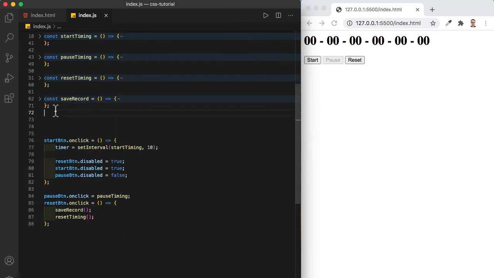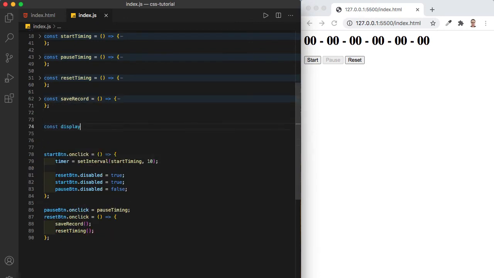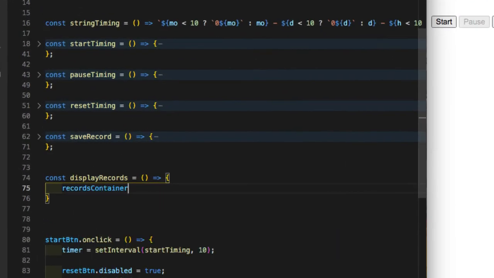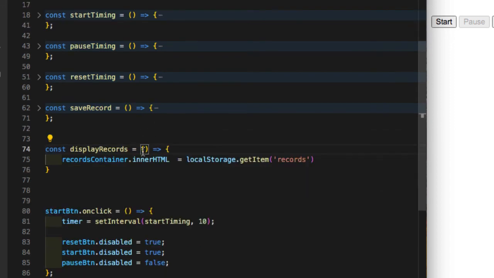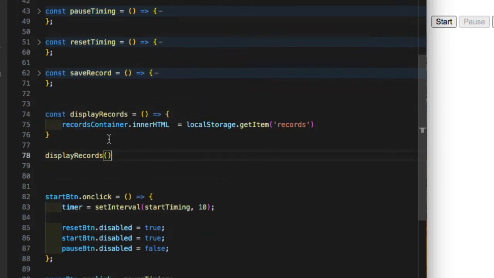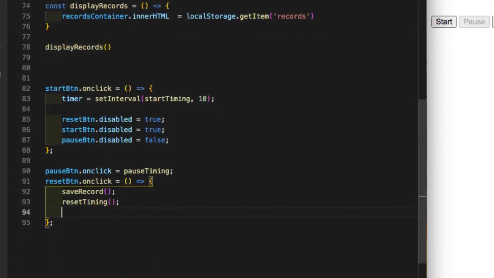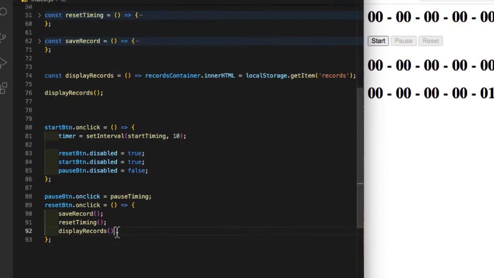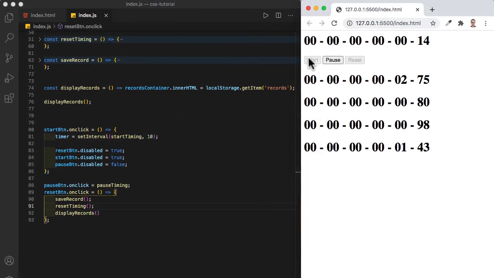Let's create another function called displayRecords, container.innerHTML equal to localStorage.getItem('records'), and we'll run this function whenever the user loads the page, so like here displayRecords, and whenever he clicks the reset button, displayRecords. Let's test our application. Start, pause, reset.